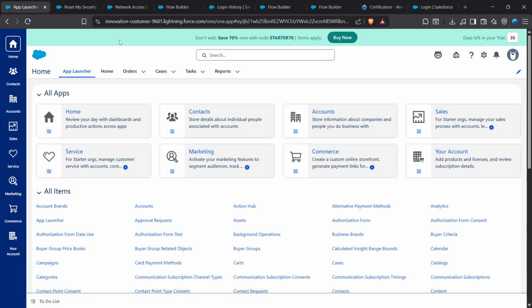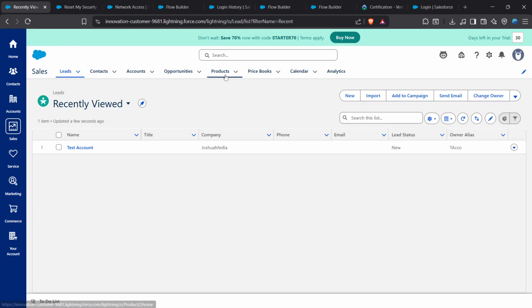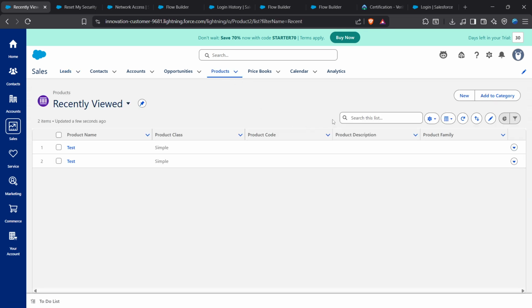Once you're into Sales, look for the Products area. Depending on your layout, it might appear directly on the navigation bar as Products, or it may be under a More dropdown. If you still don't see it, use the search bar at the top to find products. Opening the Products tab takes you to the list of items your team can quote and sell.